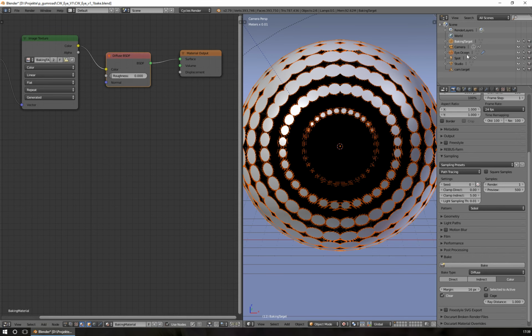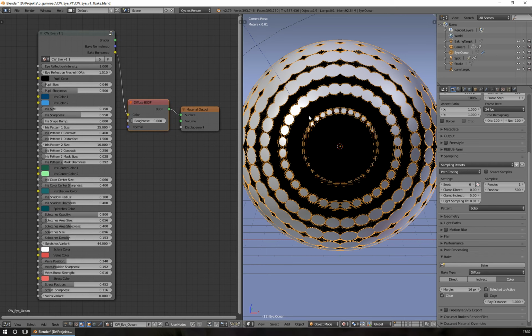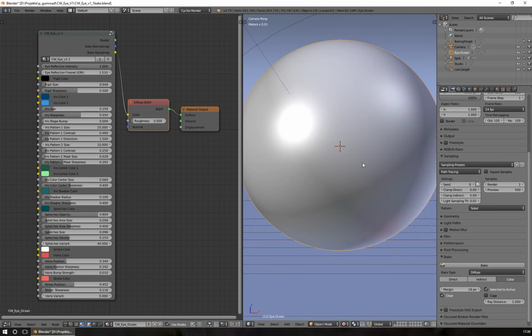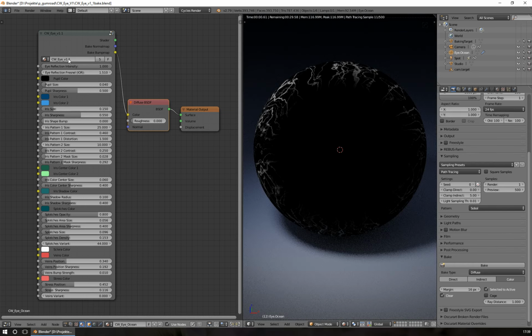All right, this is for today. I wanted to show you which possibilities you have to bake procedural information in Blender, and how to do this. The example was my material, and I hope you liked it, and I hope, of course, you like my CWI material.